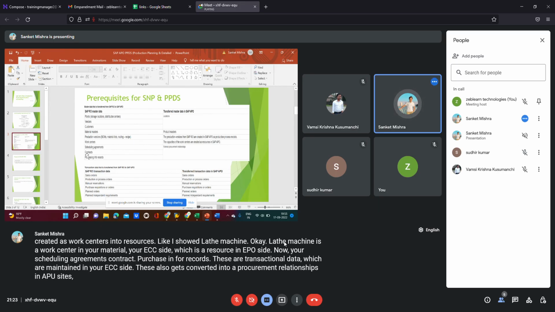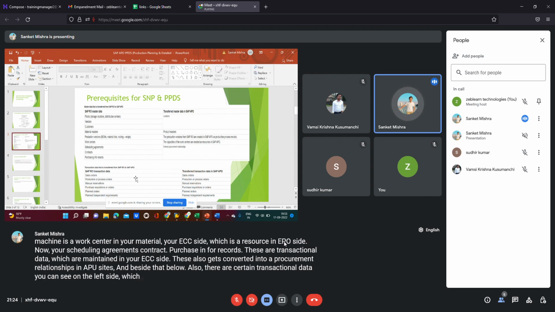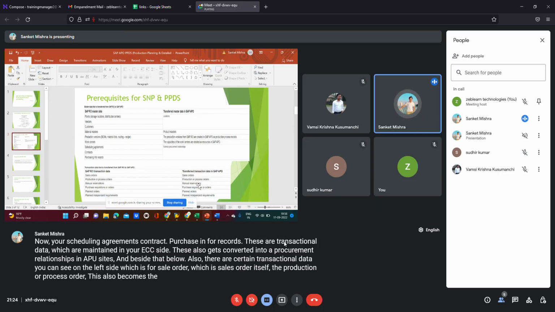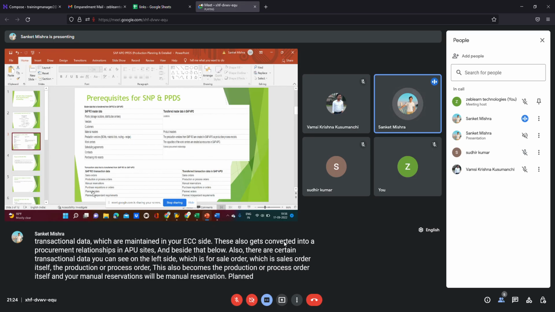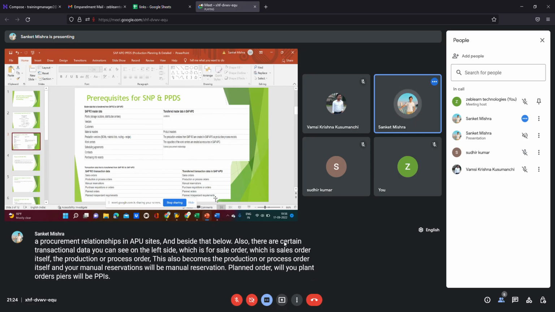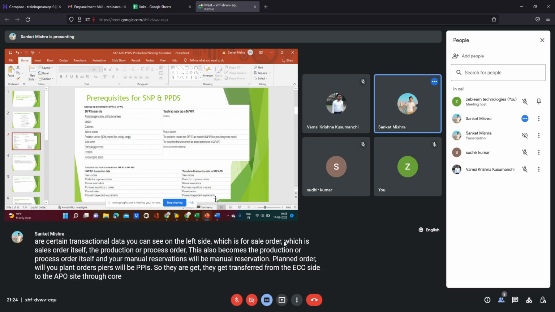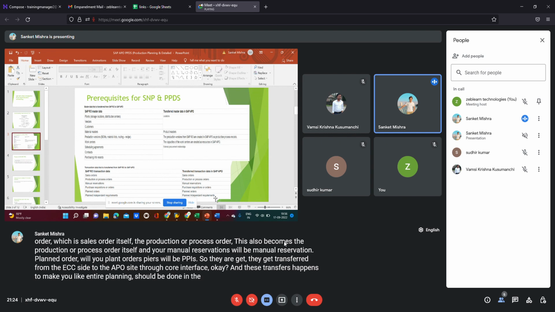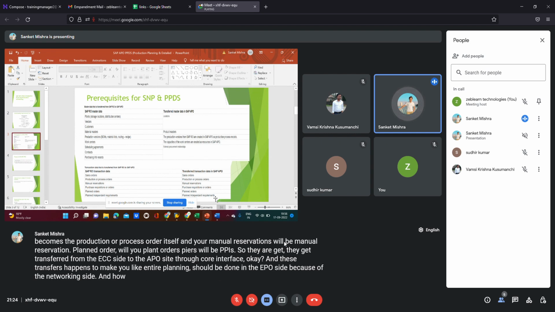And below that there are certain other transactional data. On the left side, a sales order remains a sales order, a production or process order also becomes a production or process order itself. Manual reservations will be manual reservations, planned orders will be planned orders, PIRs will be PIRs. They get transferred from the ECC side to the APO side through the core interface. These transfers happen so that the entire planning can be done on the APO side, because of the networking side and how the different master data can be utilized to give you optimized planning there.